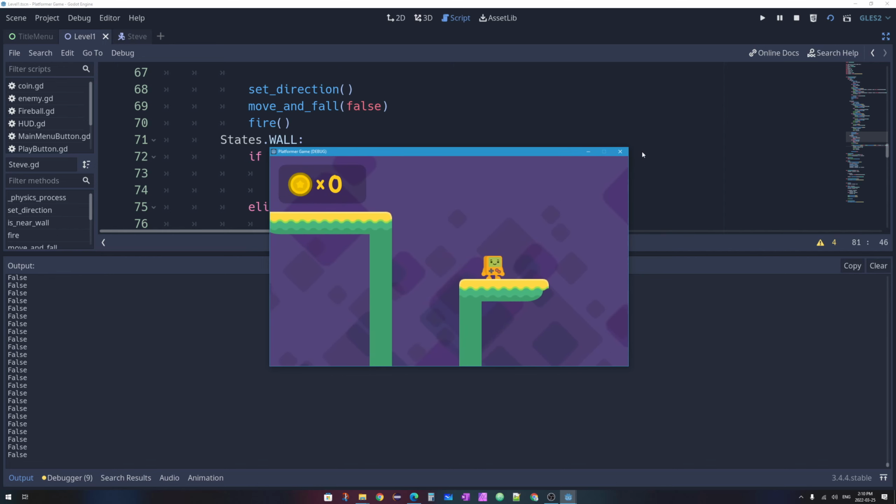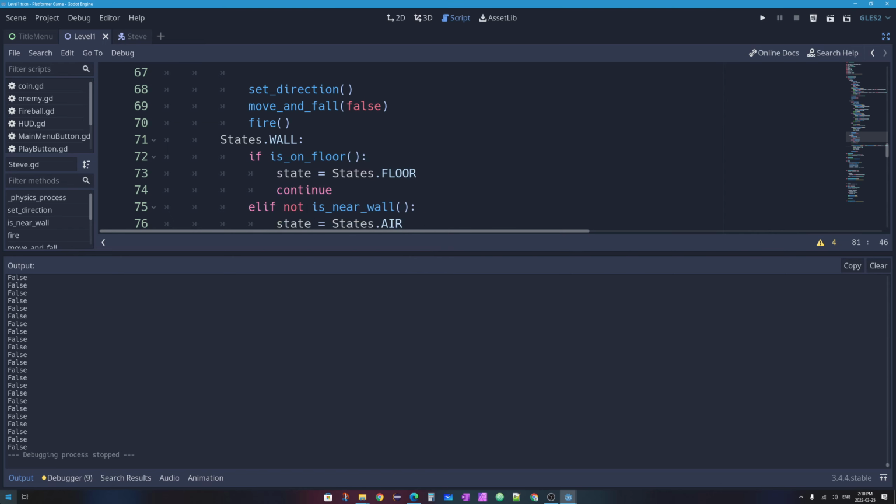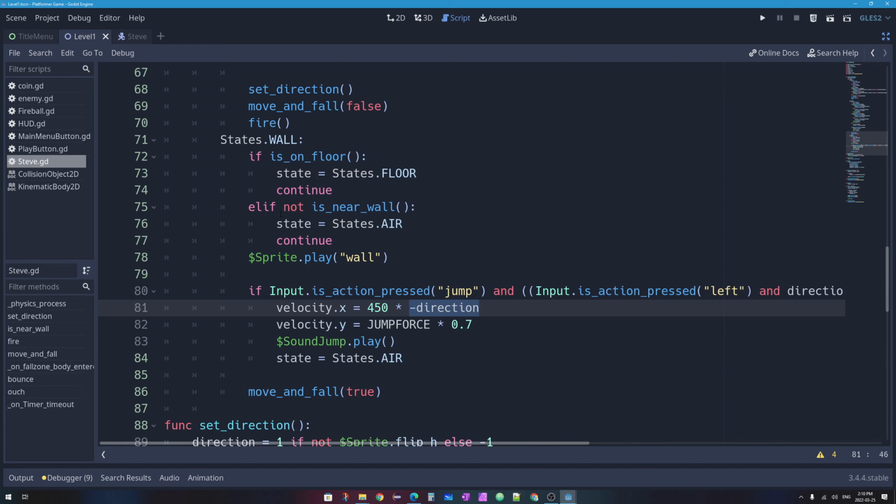Aha, I did it. Okay, in one take, no edits. That was all sped up. I'm now on a wall, and I don't want the player to be able to do that. So I'm going to go ahead and create a variable in Steve. I'll go ahead and minimize my output dock at the bottom.